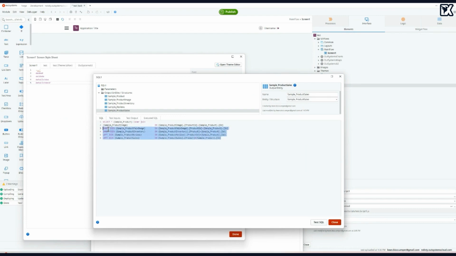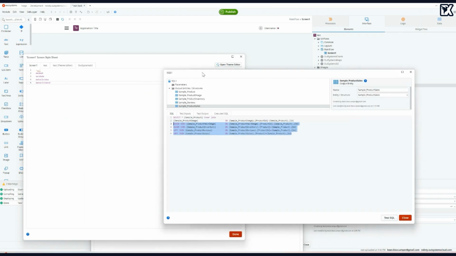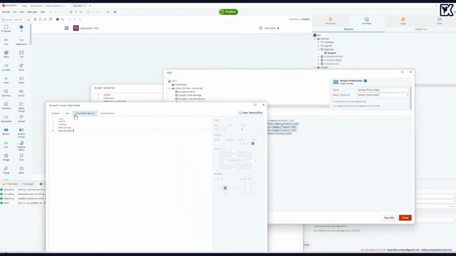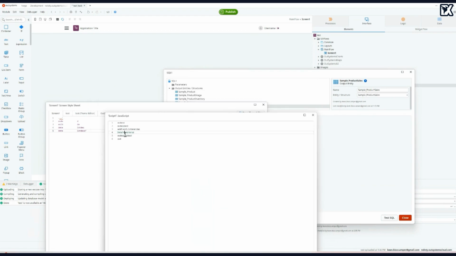Now, this is also applicable in your style sheet. I'll do the same here. See, and also in your JavaScript. So let's say I have a code here that I want to be in tab position.